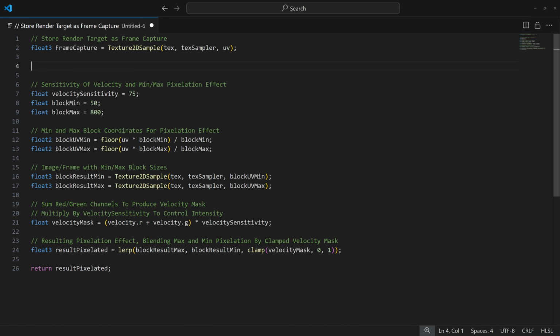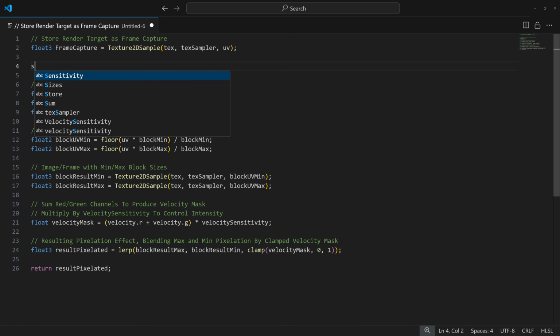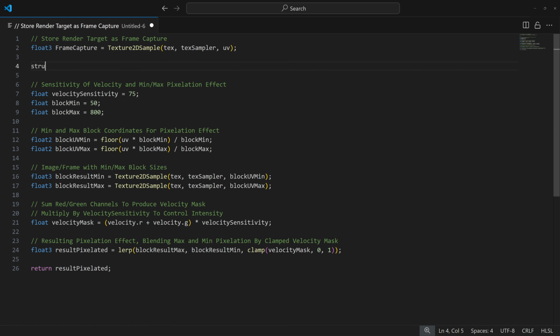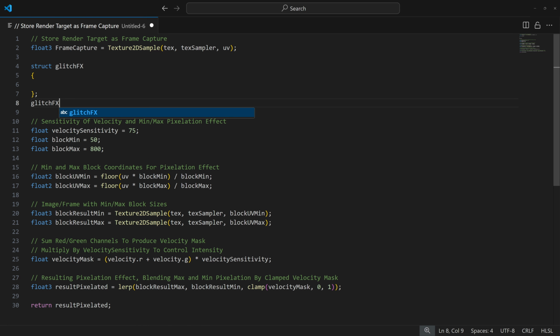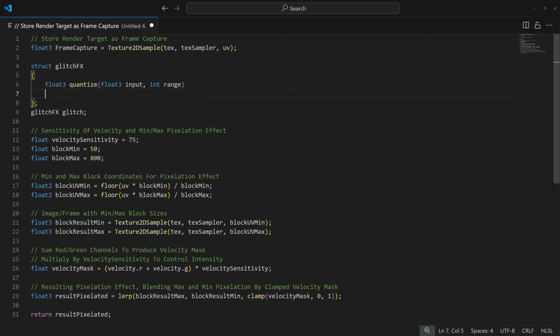So we can do this through a function, and I'll create a structure to hold that function. So I'm going to create a struct called glitch effects, and maybe I'll call it glitch when I want to access it. And we'll make a function called quantize. It'll take an input, which is our color, and then we'll specify a range, how many colors to allow to be used.